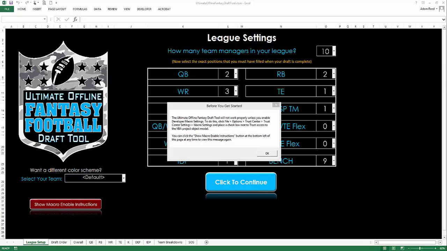Today I'm going to walk you through the Ultimate Offline Fantasy Football Draft Tool so you can get a solid understanding of the many features that this tool has to offer, how to use them, and how this tool is going to help you facilitate the best draft you've ever had.